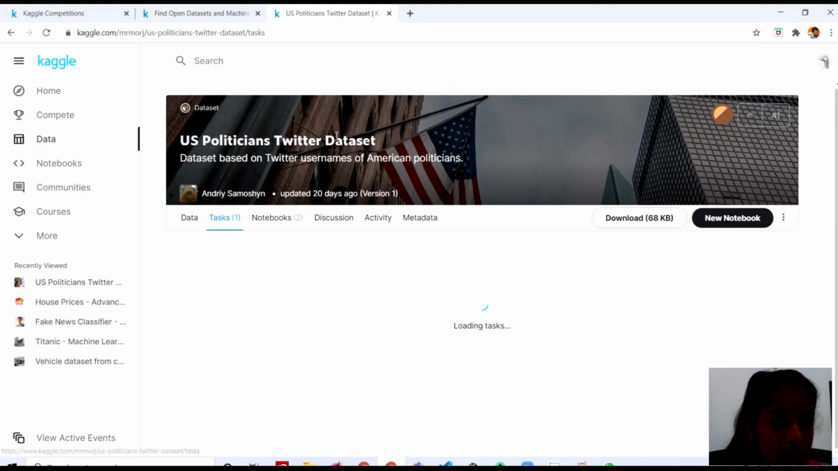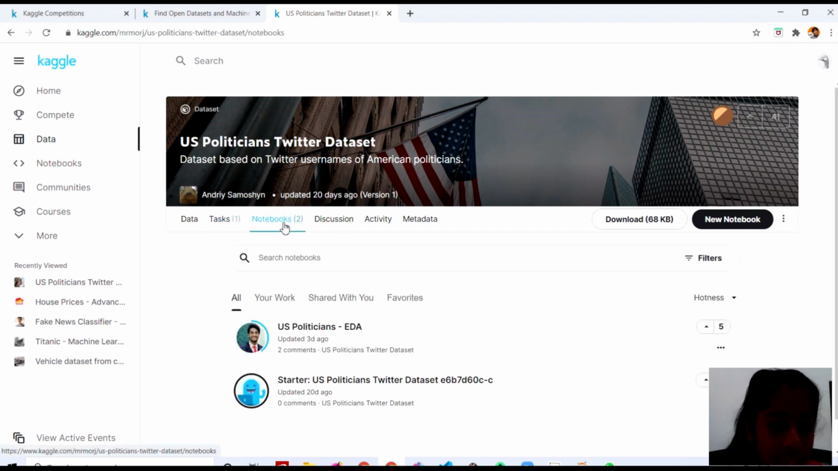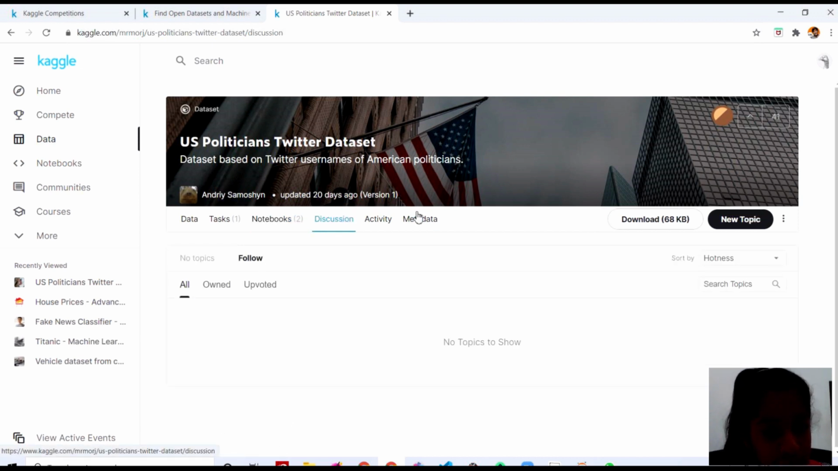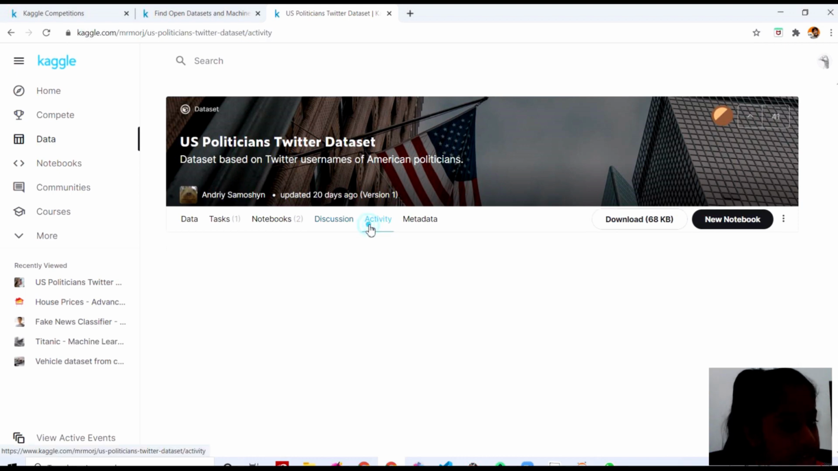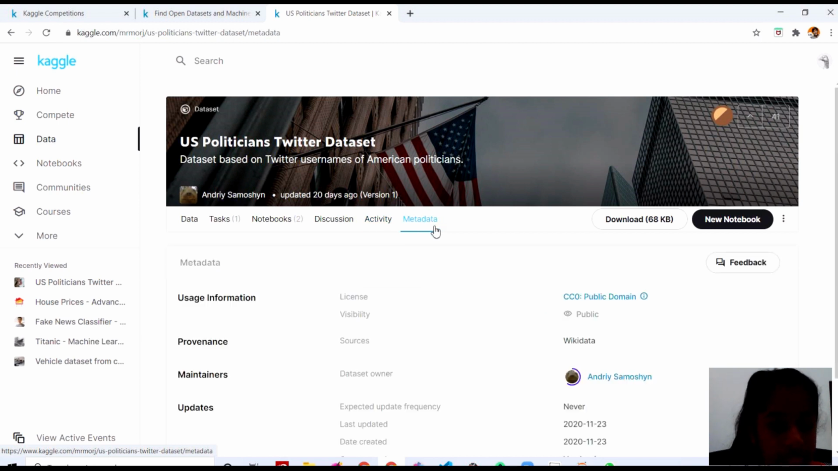And then you have tasks here, what is the task that should be done. Over here it's like an overview. And then you have the notebooks, what people have created, and you have the discussion. No one has discussed anything about this data set. Then you have activities over here, and you have the metadata, like the usage and the updates and all those things.